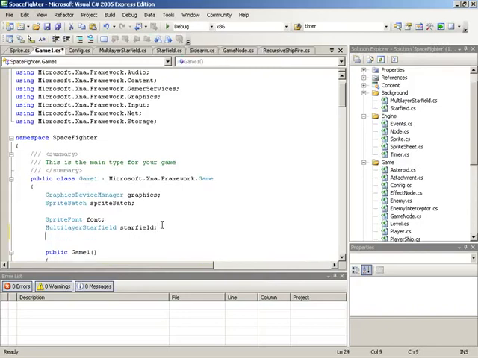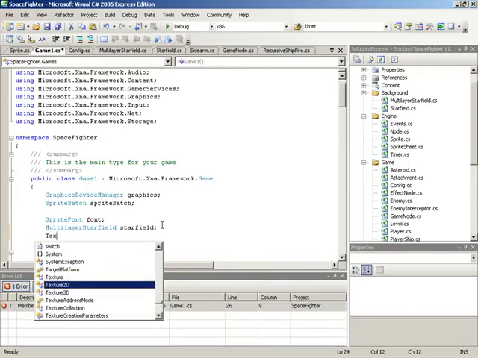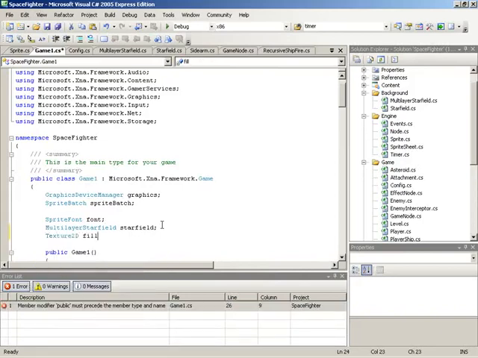Now we will of course need a texture field to hold this in, so inside of the game class I'm going to make a Texture2D field called fill texture.